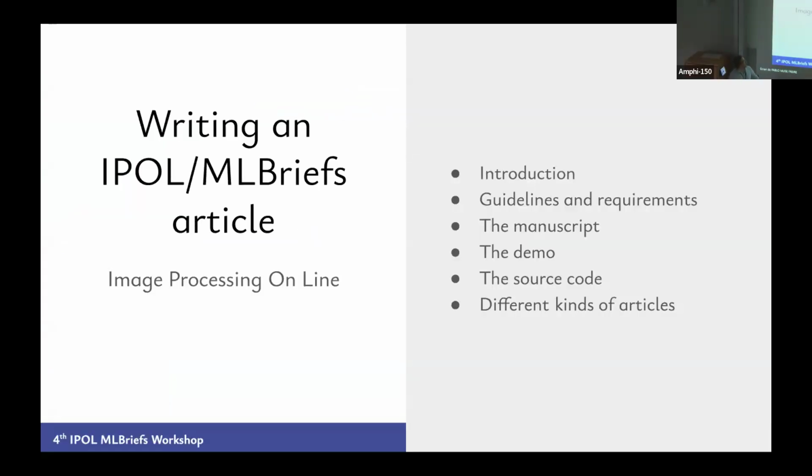Okay, so this is a very brief presentation regarding IPOL, what is IPOL, what are the MLBriefs, and so I will give a short overview, and then I will point you at some guidelines regarding the writing of the articles and the software, and some requirements for the authors, and then I will briefly describe also the typical structure of the manuscript, the demo, and I will say a few words about the source code.